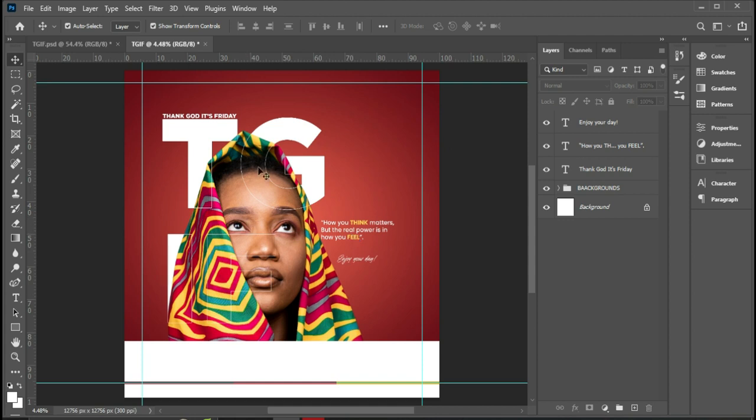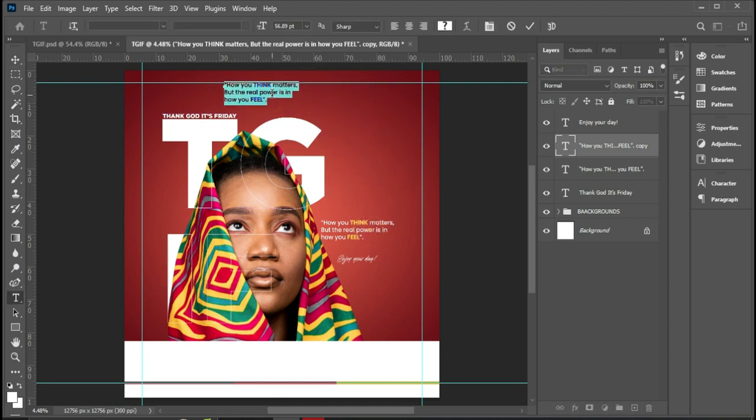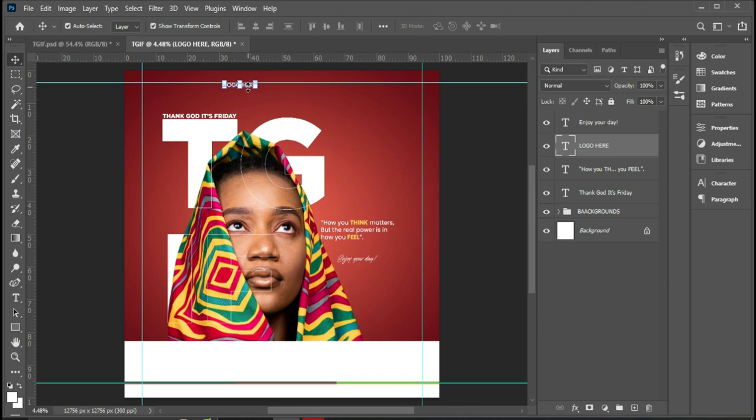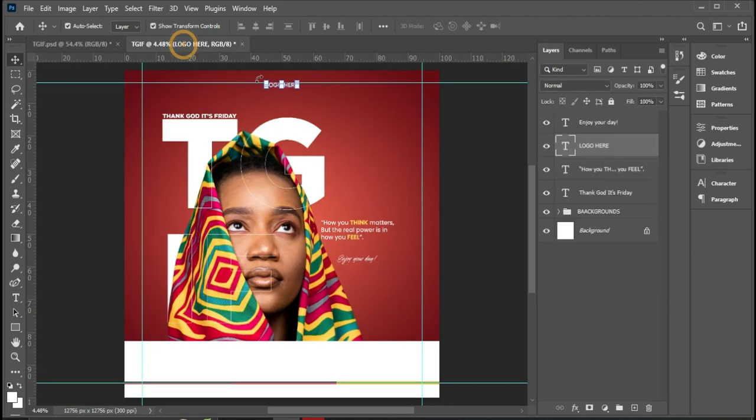So this is it. The next thing that you do is, if you have your logo, you can place your logo somewhere here. I'll write "logo" here. If you have the brand logo, or maybe your own logo, you can put it here, just as I did mine. The logo is supposed to be somewhere here.